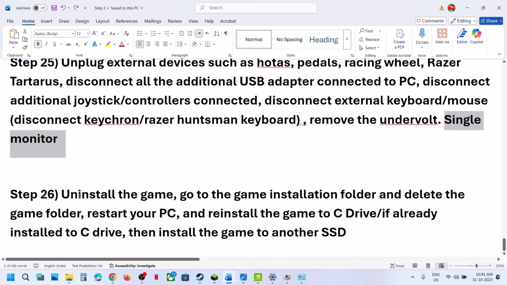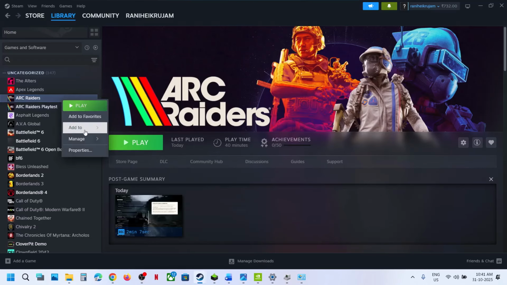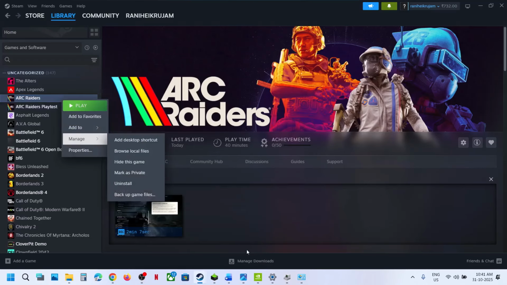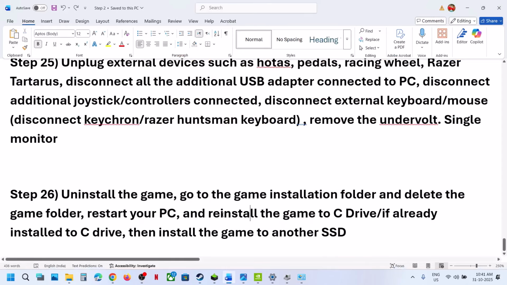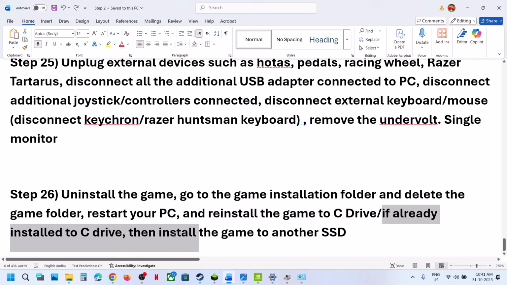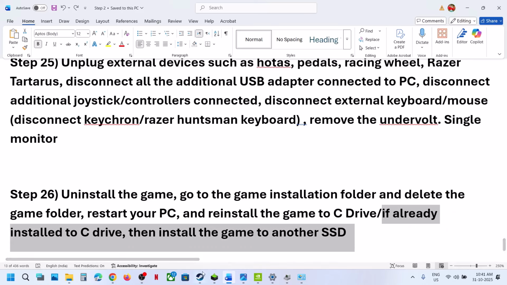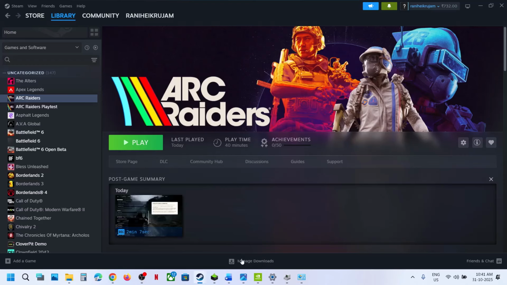The last step is to uninstall and reinstall the game to different drives. So if nothing is working, you can uninstall the game. After you uninstall the game, install the game to the C drive. If the game is installed to D drive or E drive, try to install the game to the C drive and then check. If the game is already installed to the C drive, try installing the game to another SSD and then check. So one of the steps shown in this video should help you to fix this error.